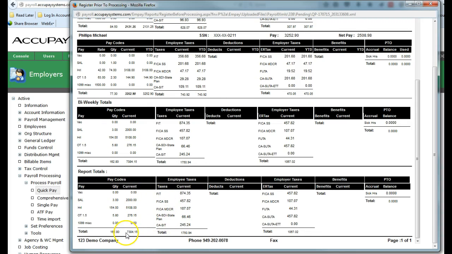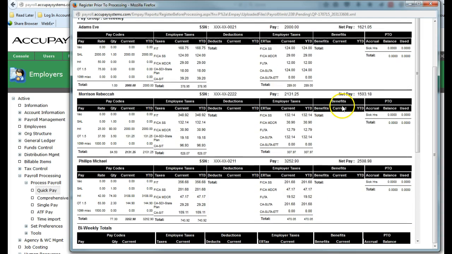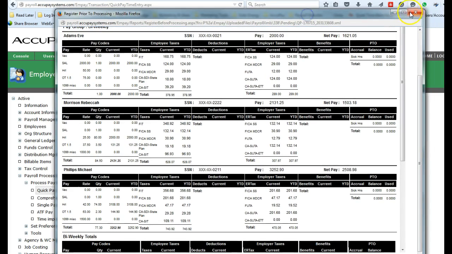Okay, so this is the total gross pay. This is all the employee taxes, and this is the employer taxes. Okay, we don't have any PTO, we don't have benefits, we don't have any deductions, so this is a simple, straightforward payroll. Okay, now that I'm happy with this payroll, I'm just going to go ahead and close it.